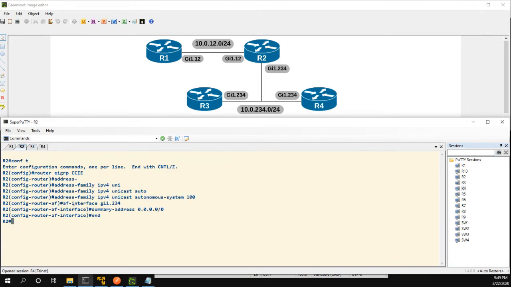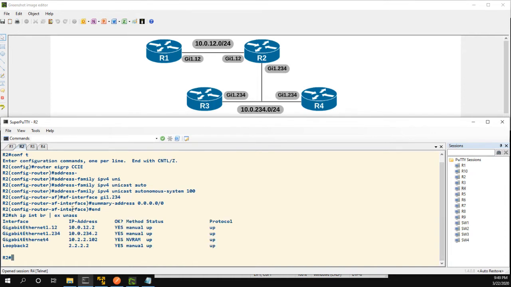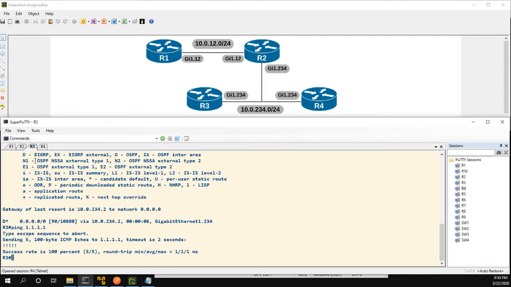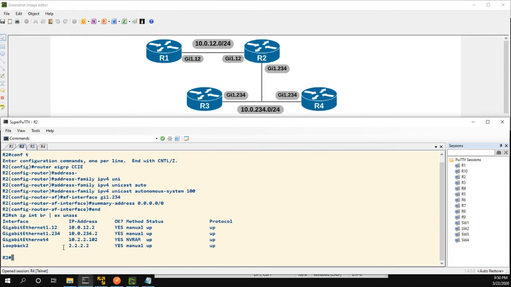But what if we have, on R2, let's say we have this loopback that represents a network that for some reason we don't actually want to be a part of the summary. And what I mean by that is we don't want it to be suppressed by the summary. Because on R3, all of the networks that are in the default net range are suppressed. So let's go to R2.